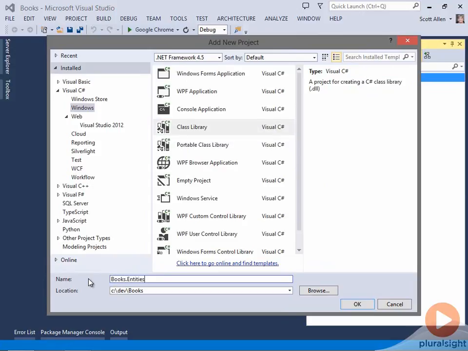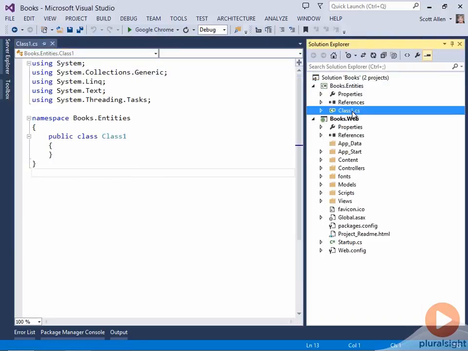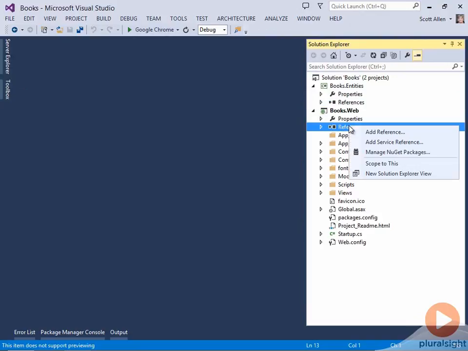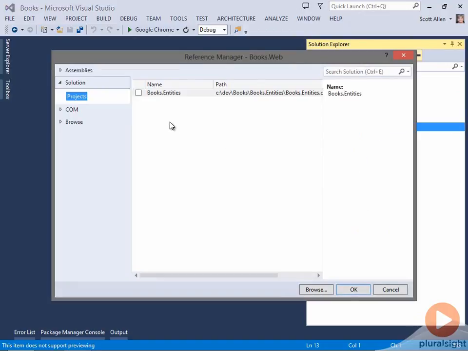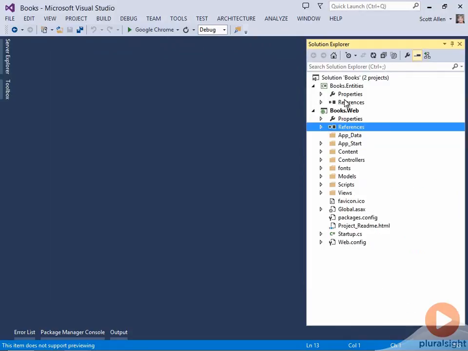books.entities. That will add a simple class library to the project. I'll delete class1.cs from there. And of course, books.web will reference books.entities so it can use the entities inside of there. So before I forget, I will go ahead and add a reference. Under the Solution tab, select books.entities, click OK. That reference will be there, as well as the Entity Framework.